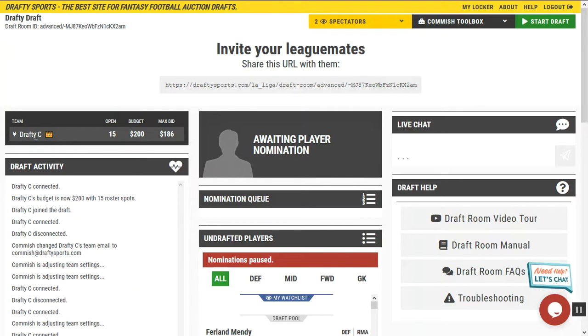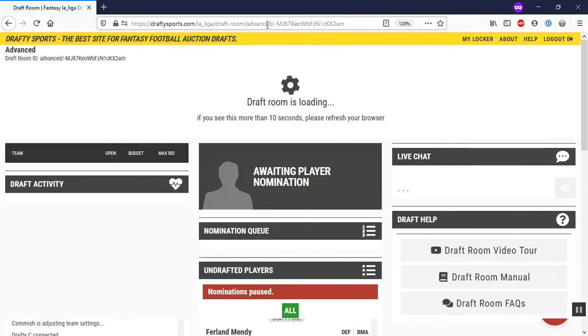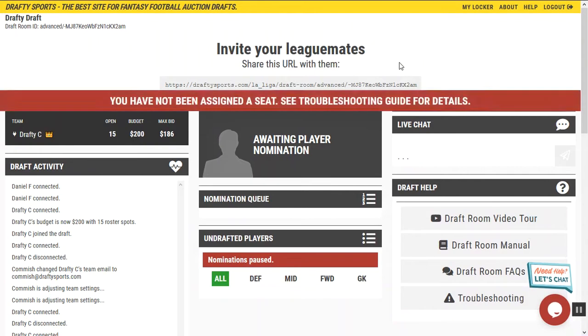You see Drafty C. So let me go through this again with the other account that I have in this other browser window right here. I'm just going to copy and paste the draft room URL. And I am not assigned a team right now. Let me make this full screen. I'm not assigned a team right now, so it says the same error that we saw before. You've not been assigned a seat.